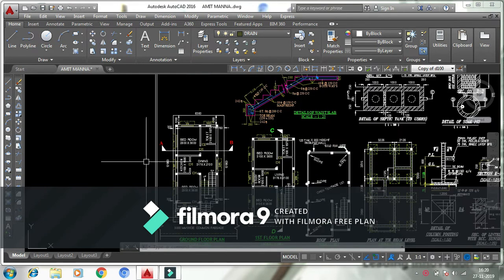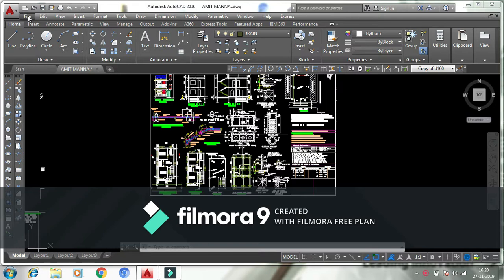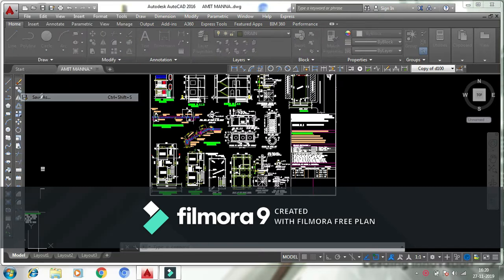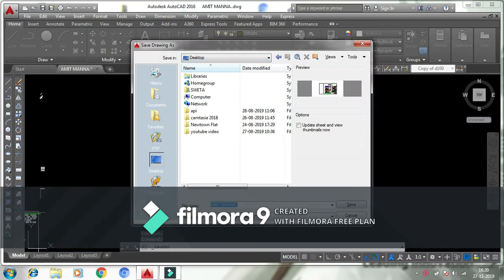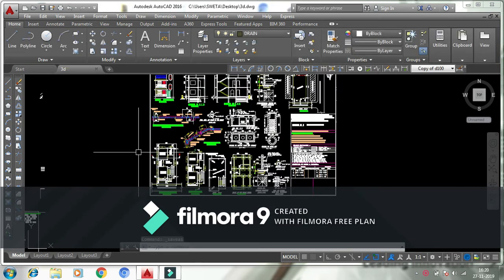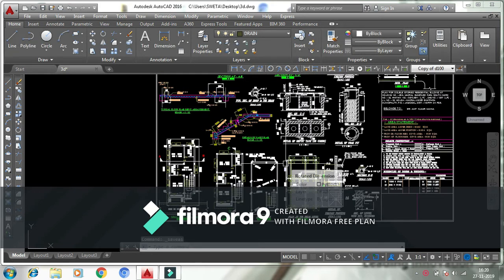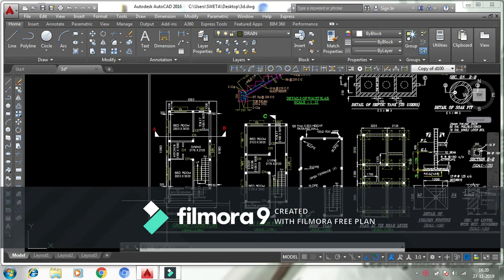This is the layout that I have, and we are going to convert this plan into 3D. So first, let's start. First I'm just saving this file as 3D. Okay, so now I'm going to use this plan for creating the 3D model. This is the ground floor plan, and I'm going to convert this ground floor 2D plan into 3D.